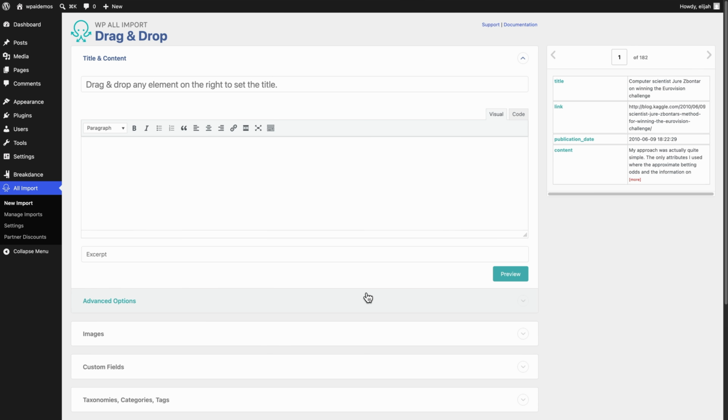Next, click Setup Import. Now, to import this Google Sheet to WordPress as posts, I need to tell WordPress which columns I want to use as the post title and post content. WP All Import makes this incredibly easy. On the right-hand side, we can see the columns that are available, and drag the column label into the field we want to map the data to. We'll drag in the post title and do the same thing with content.